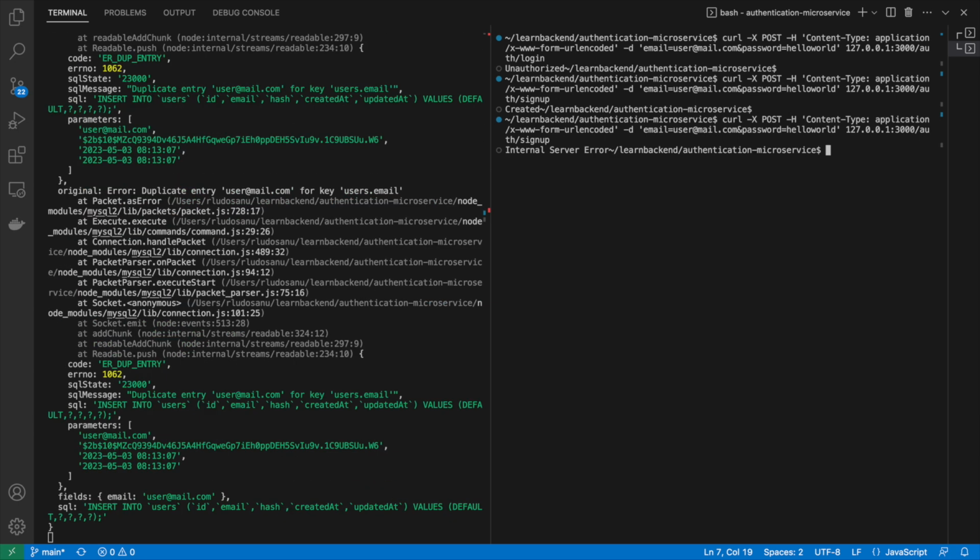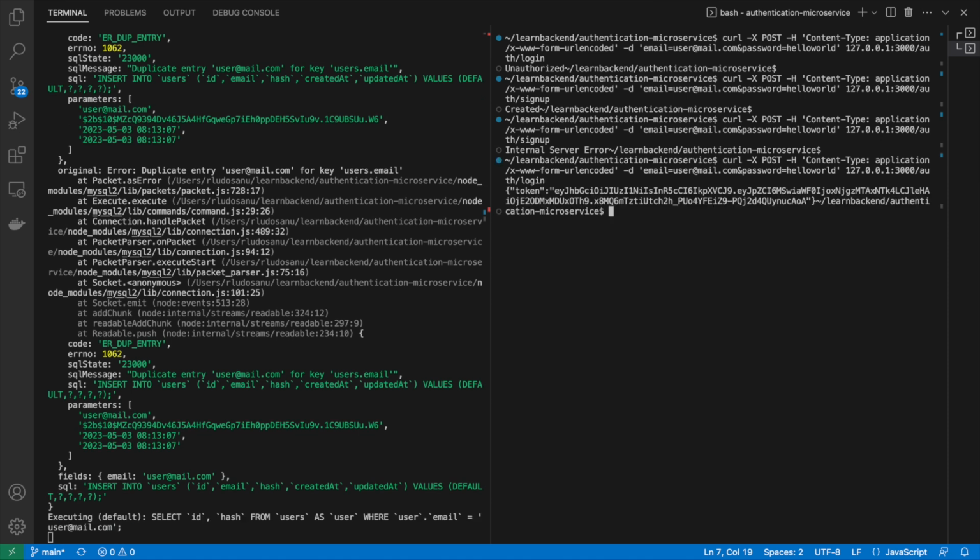If we now send the same exact request again, the server should respond with an HTTP 500 internal server error, indicating that the user already exists in the database. And finally, if we resend the first login request a second time, the server should respond with an HTTP 200 OK containing an access token.